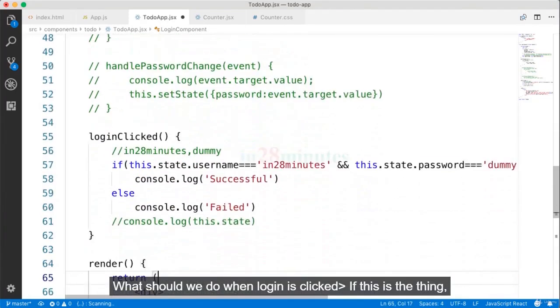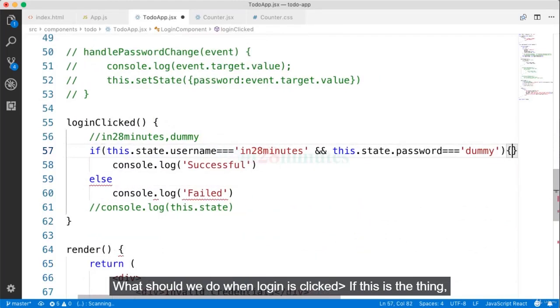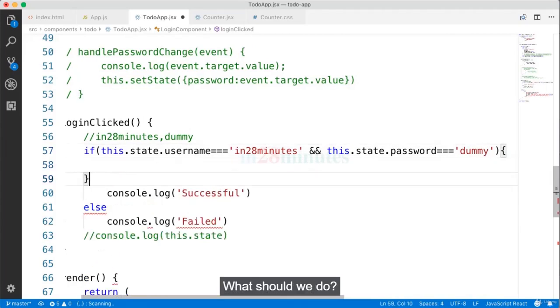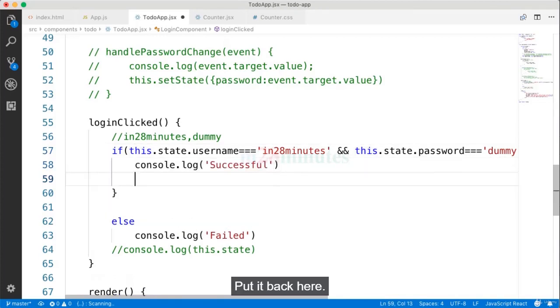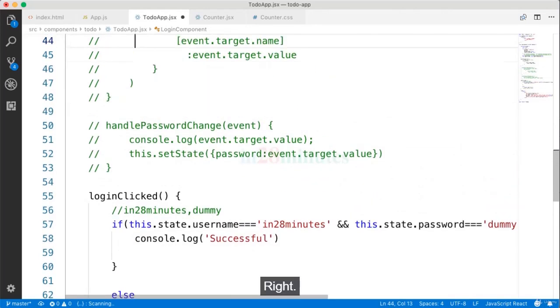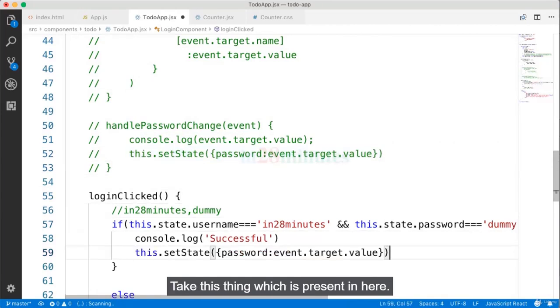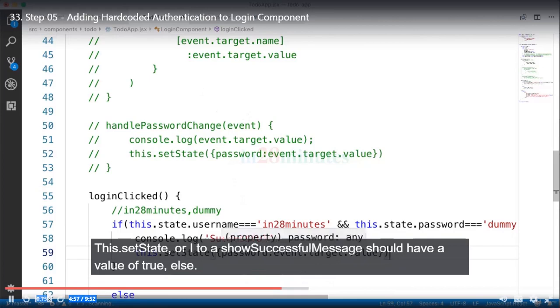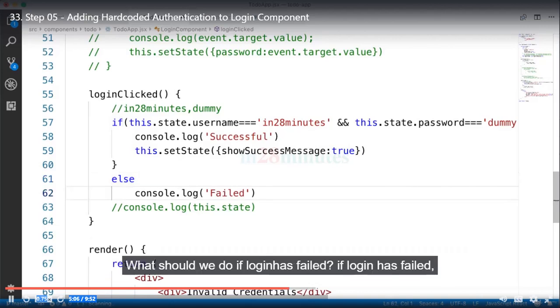What should we do when login is clicked? If this is the thing, what should we do? Let's remove the console.log, put it back here. If it's successful, what do we need to do? We need to update this state, right? So what should we do in this state? I'll take this thing which is present in here, this.setState. What should I do? showSuccessMessage should have a value of true. Else, what should we do?